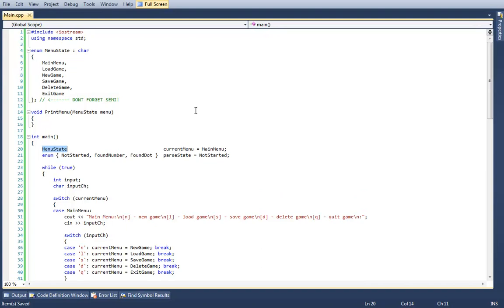Okay, just to reiterate, this and this, this and this and this do not in any way consume memory in runtime. They are just compiler time constructs. They don't exist in runtime. The CPU has no concept of what an enum is.